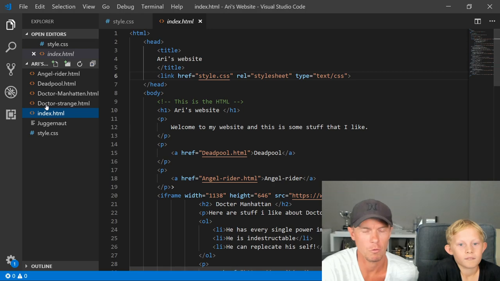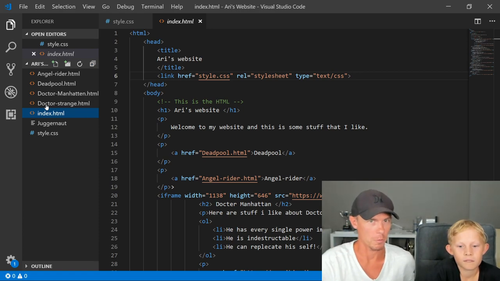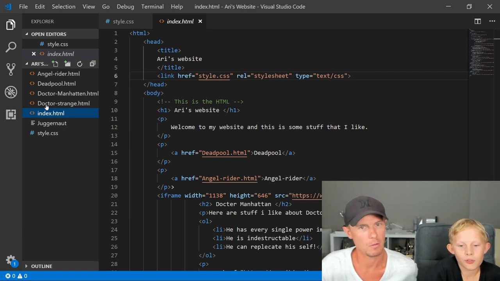So let's just go back. We're on the index page. Remember, the index page is always like your start page. Okay, so the head stuff is all the stuff about the document. So it's the title.